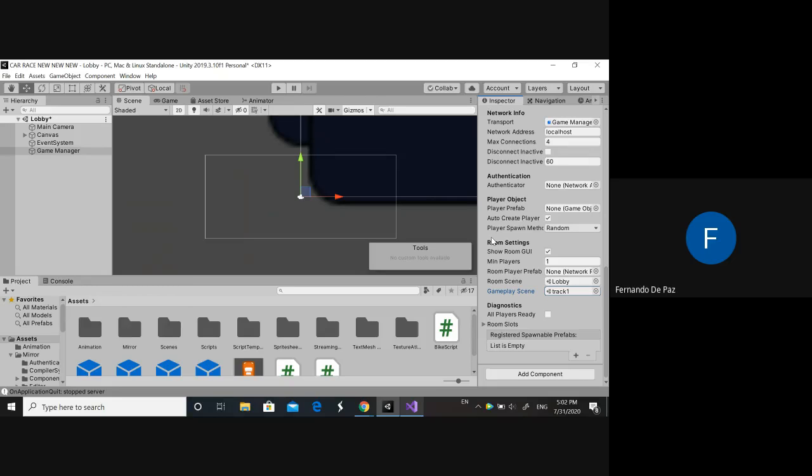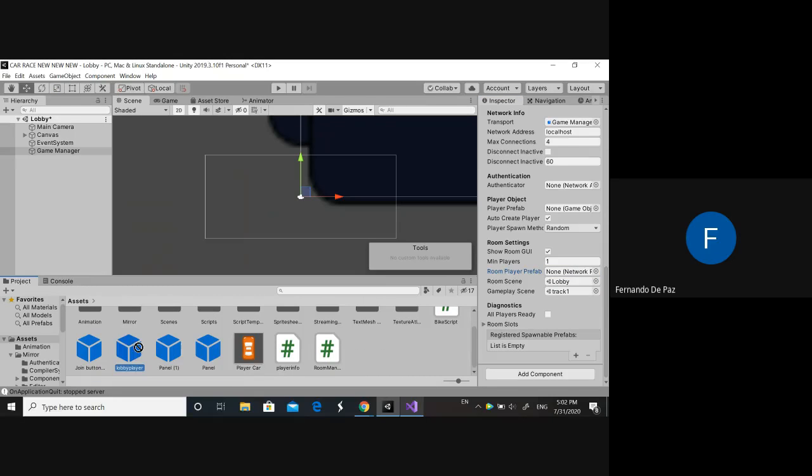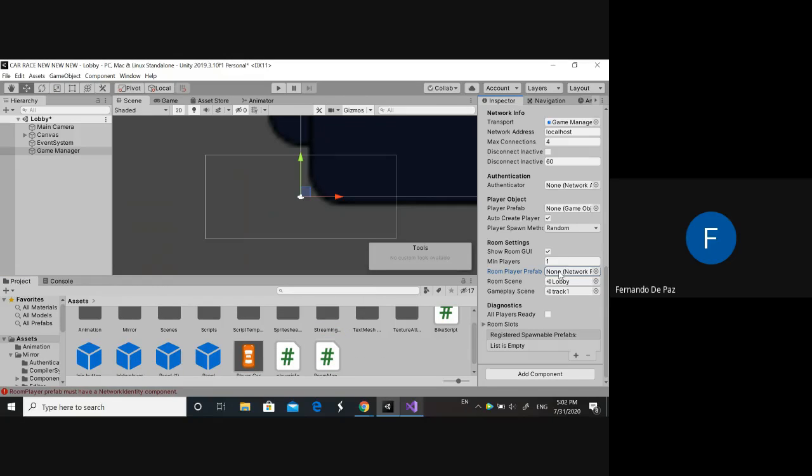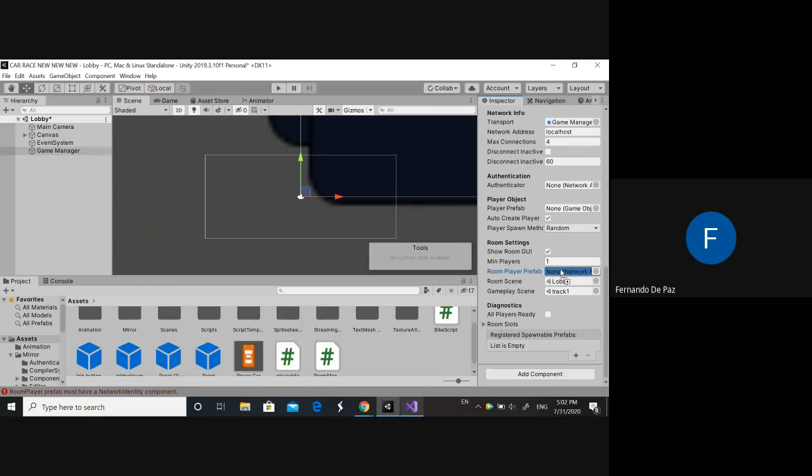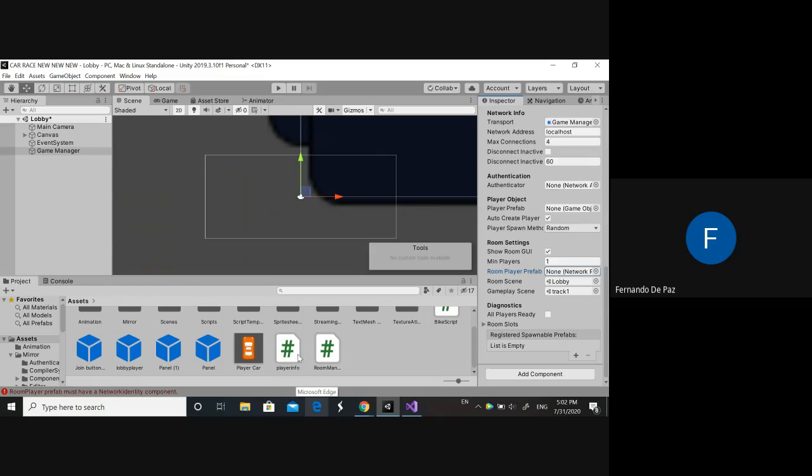Okay, and then we have room player prefab. So click and drag the new thing you just made. No, close that. From there to there. And then click and drag your orange car into the player prefab. If it doesn't drag it, that's fine. There's just an error. So click and drag your orange car up to the game object, the player prefab.